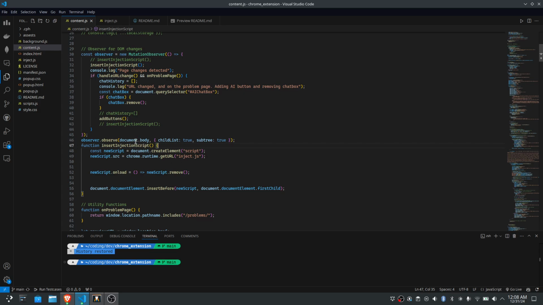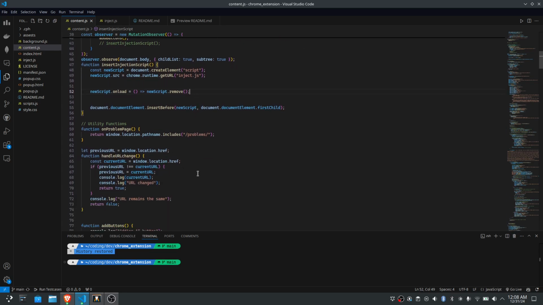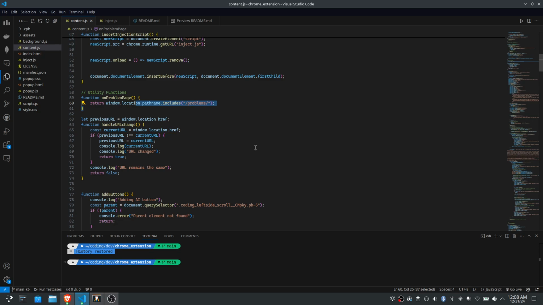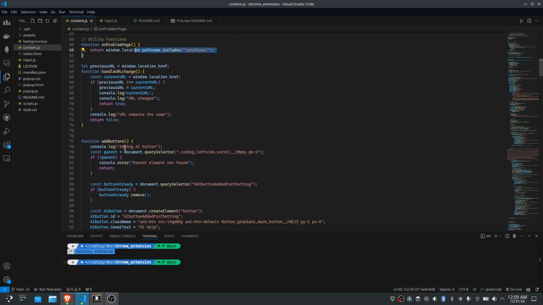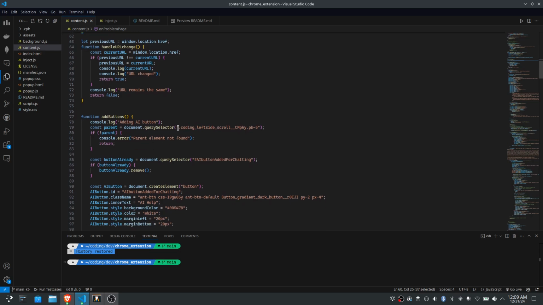Insert injection script just creates a script tag and sets its src to index.js, and I just copied it from you only. So yeah, it's not different. The problem page check just sees whether the URL includes problems or not. Previous URL just checks whether there is a URL change or not. It sees add button. So first it takes the query selector, and then it goes to its parent, I guess. Yeah, okay.